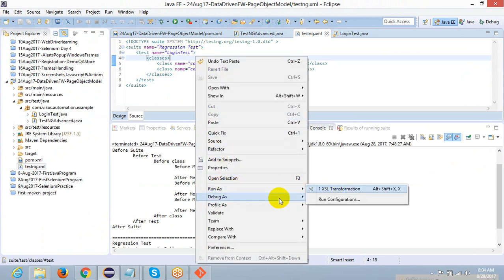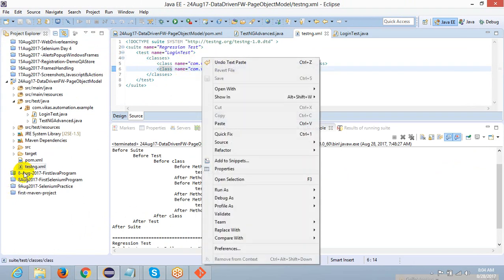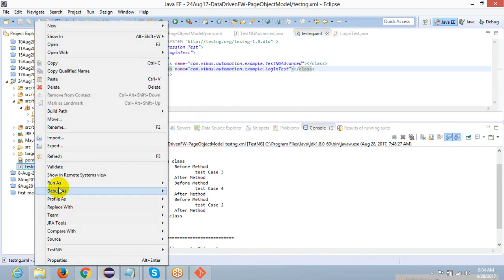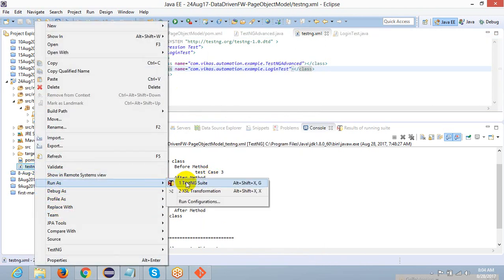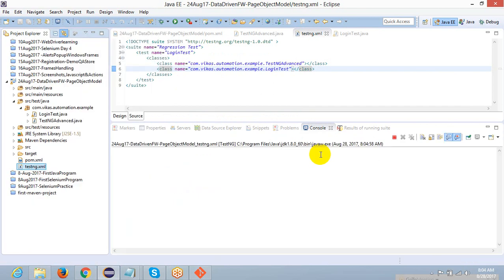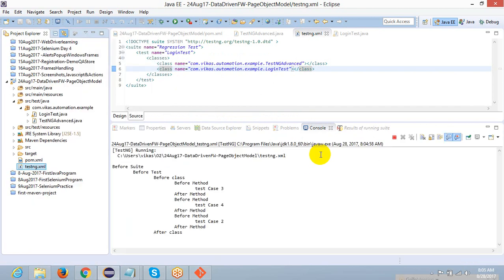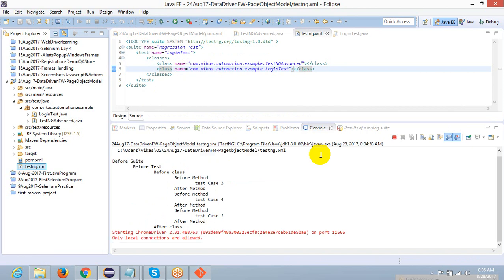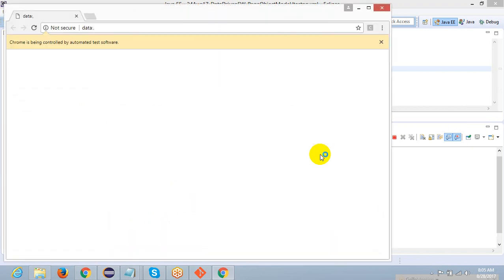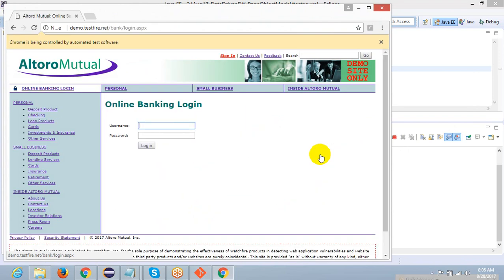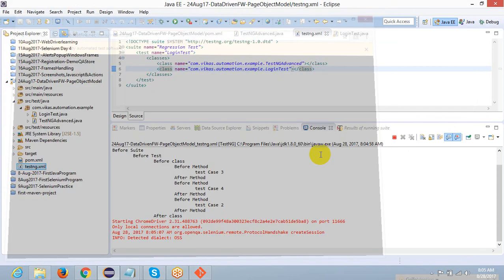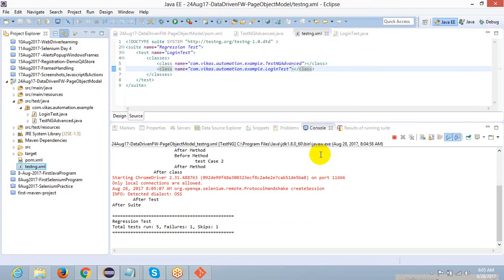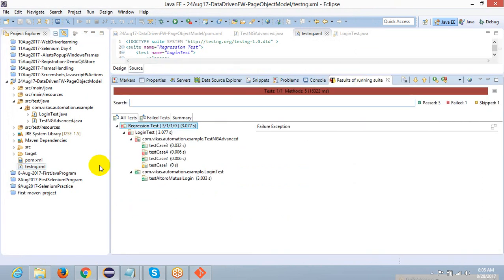So right click, run as. Oops, do not right click on this file. Right click on the XML file, run as TestNG suite. Okay, the login is done. The test case has also passed, I think. Go to the TestNG result and see. Regression test, this is the suite name.